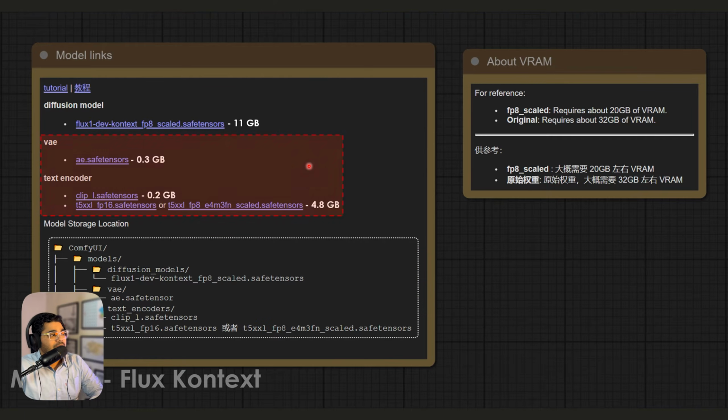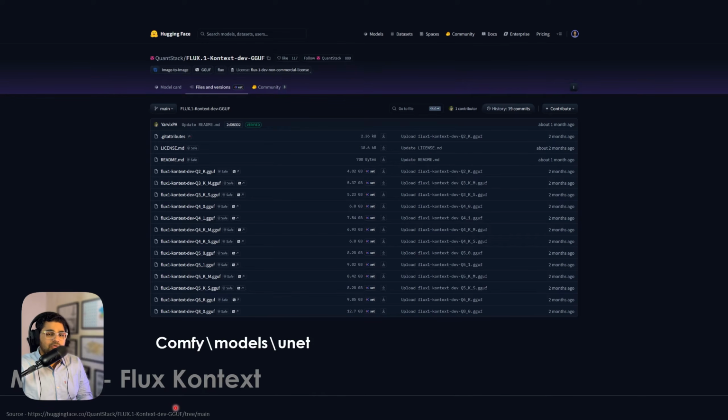So from model links, I would recommend you download the AE safetensors. And if you're already using Flux, you will already have AE safetensors. Then download Clip L. Don't download T5XXL. Download T5XXL FP8, which is a scaled down version, around 4.8 GB. Do not download the Flux dev version, which is again 11 GB. Rather, we will download the GGUF model. To access the GGUF model, you can use this link. Of course, I will link all of this in the description. Don't worry. I have downloaded the Q6K, which is 9.85 GB. Again, if you don't know how to download or which GGUF model to download for your computer, please refer to my earlier video that I made 2 weeks back.